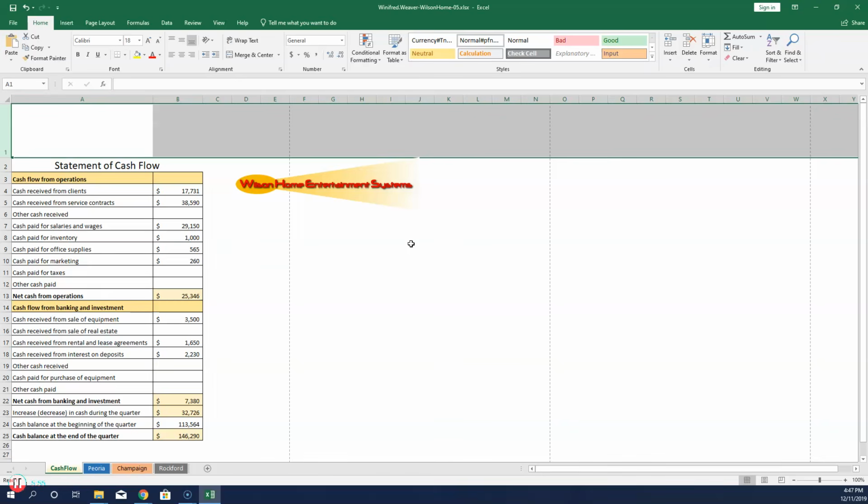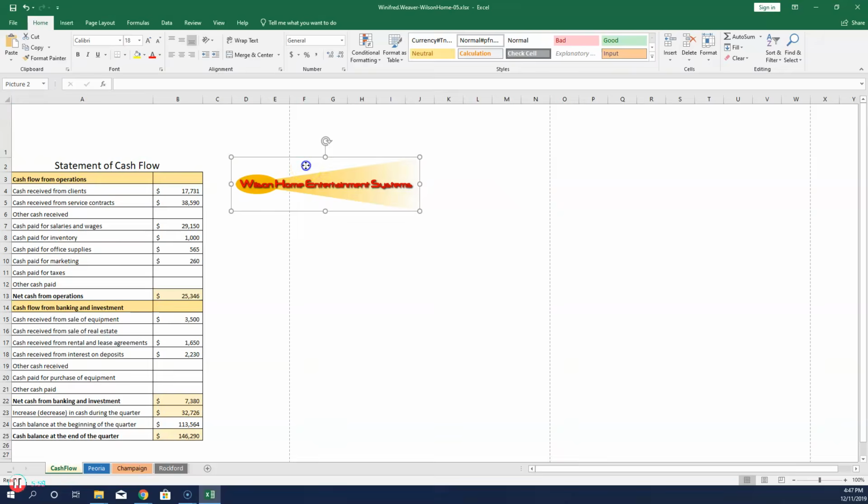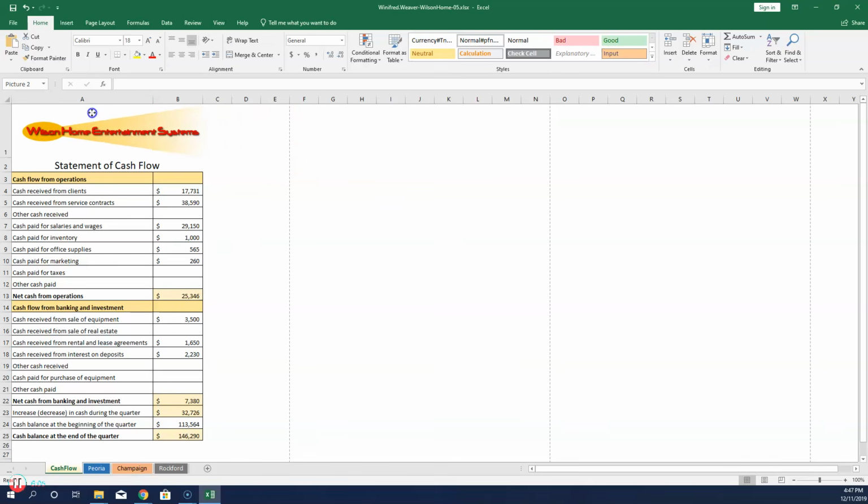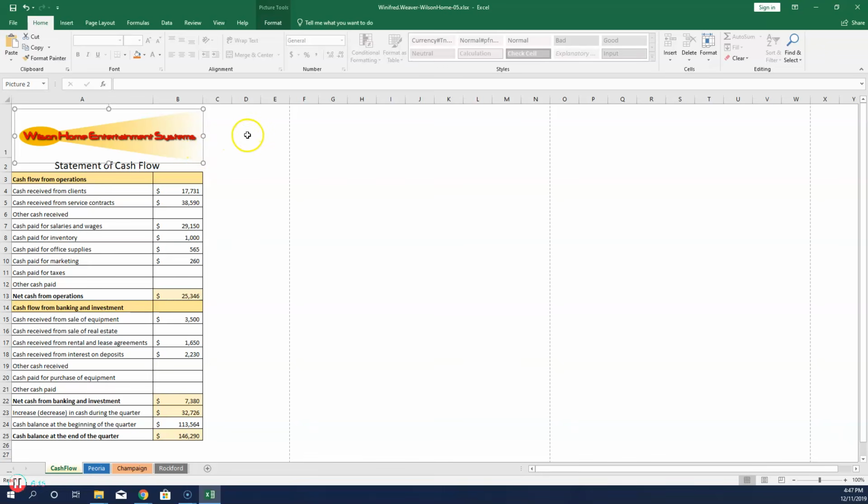Point to the logo frame to display a move pointer. So this is our move pointer, the 4-way arrow. I'm going to click and drag so that it appears in cell A1 as the main label for the worksheet. I want it to look similar to this. Click cell D2 to deselect the image.